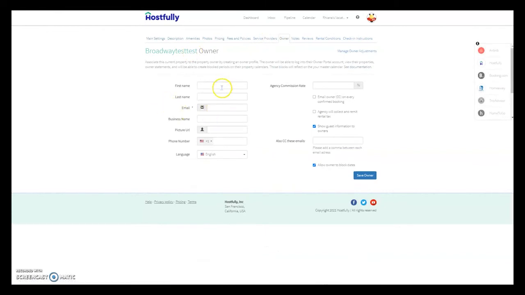Now we can enter the owner's information, make sure to put a correct email, and then you can put in the access that you want the owners to have. Come in here and put in the percentage that's going to come to you. Remember, there's no actual money coming out of the Hostfully system for the owners, but it does go onto the reporting. You can decide whether the owner can get an email on every booking, whether you or the owner will collect and remit the rental tax, and whether you're going to show the guest information to the owners. You can also choose to either allow the owners to block dates or not allow it.